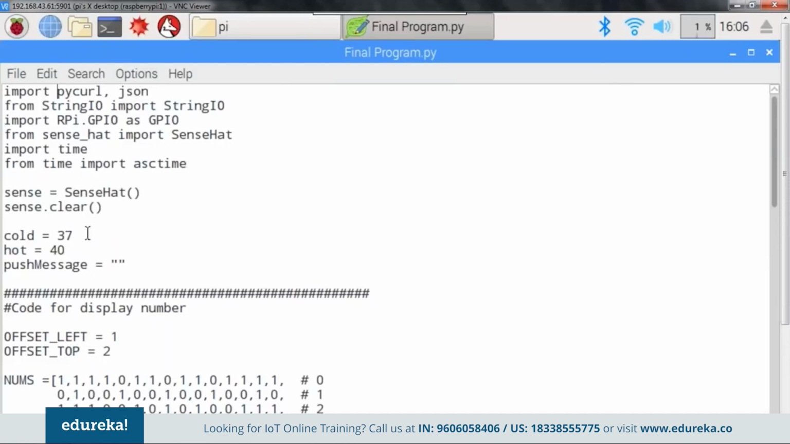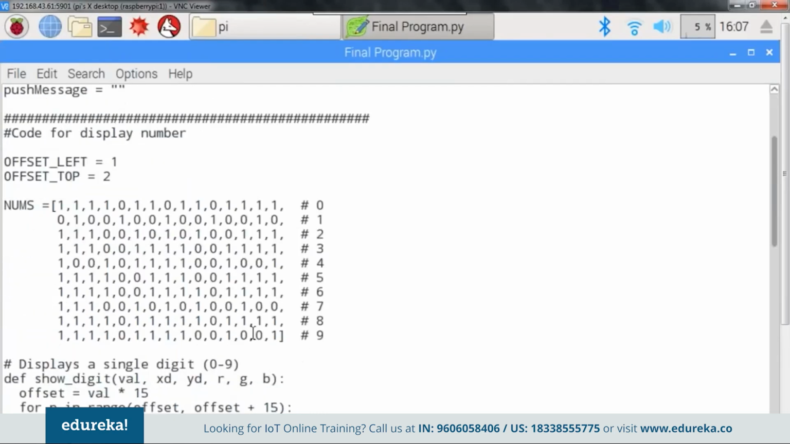Now here there are two things that are present, hot and cold. Why they're being used, I'll come back to that a little ahead. Apart from that, there's also a new variable known as push message. We'll be talking about this also when we come down later, and you'll understand what the push message is used for.